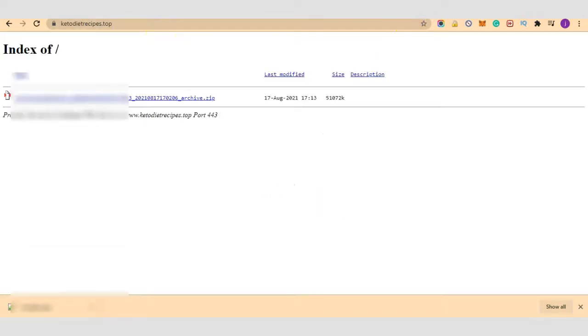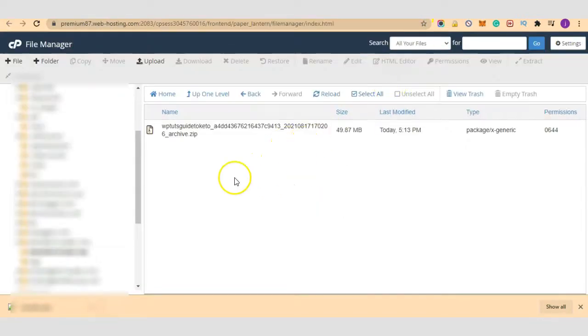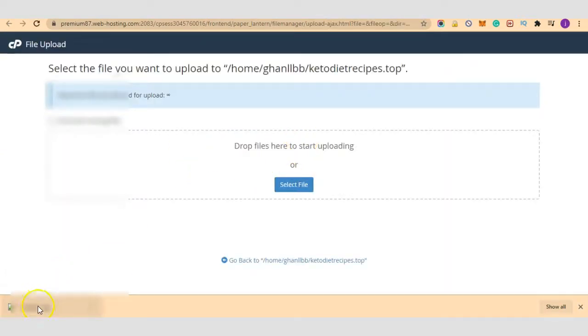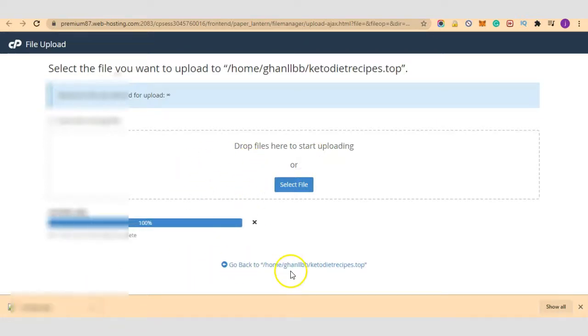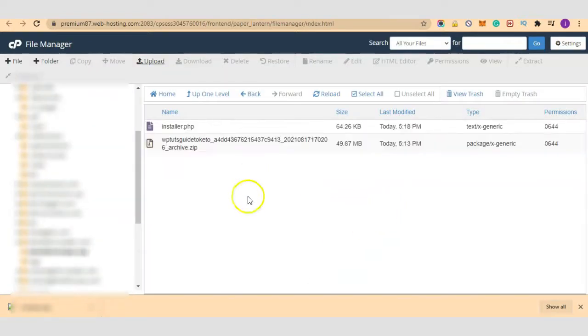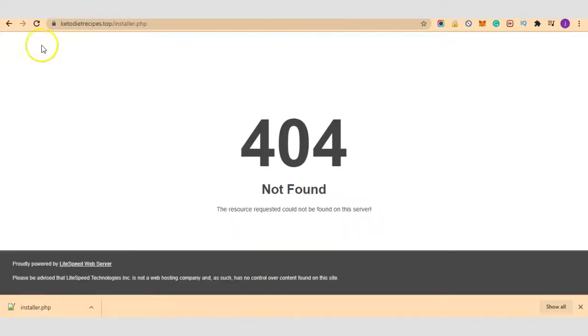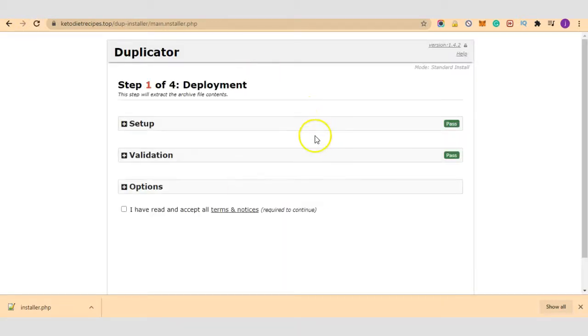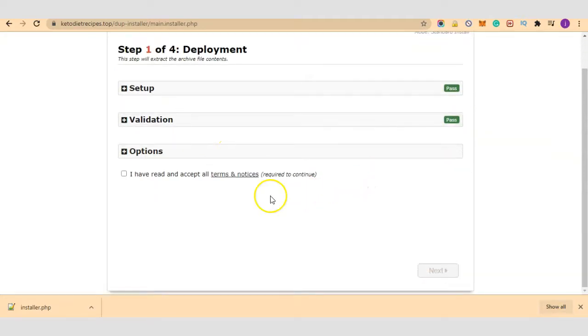Oh, too bad. Let me upload our installer file. Just give me a minute. Let me upload our installer file here. Click yes, we have it here. And let me refresh this page. So yeah, we have two paths here, meaning we can get started.